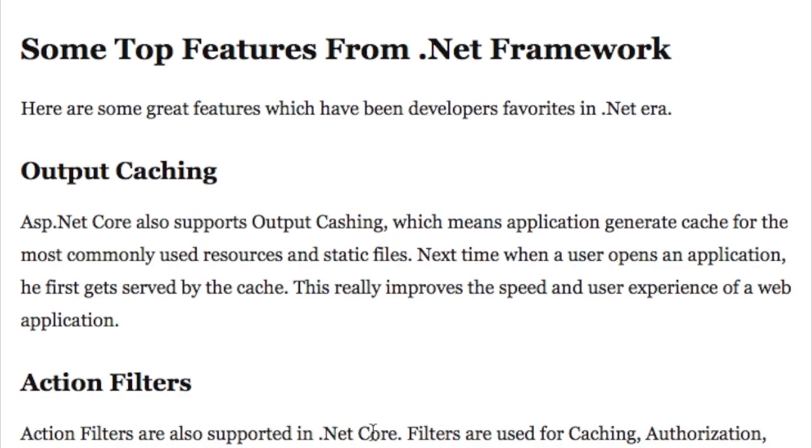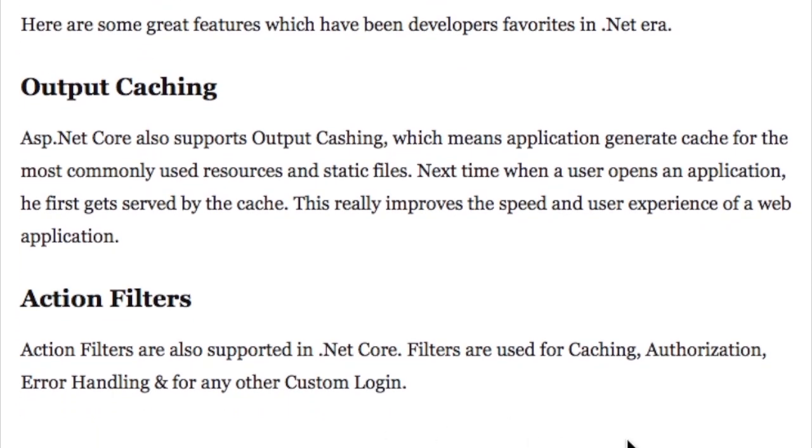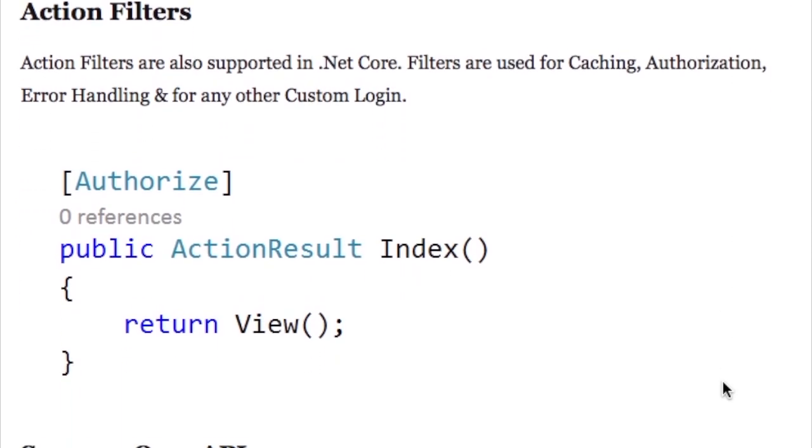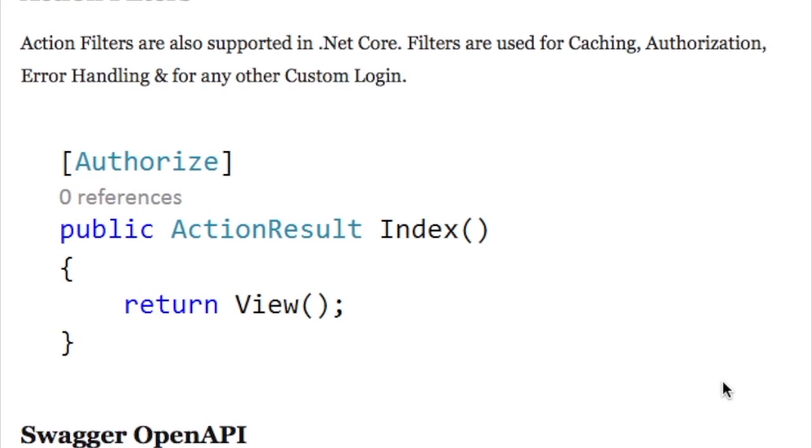Some top features: output caching, which means applications generate a cache for the most commonly used resources and static files for next time. That's cool. Action filters are also supported in .NET Core. Filters are used for caching and authorization.